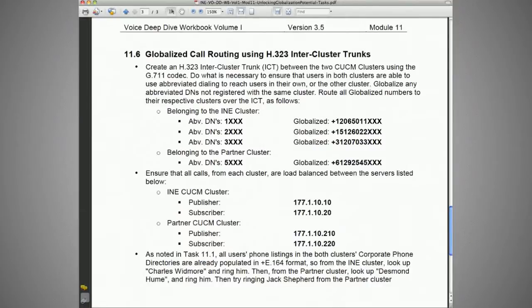We're told to create an H323 intercluster trunk between the two CUCM clusters using the G711 codec. We did this essentially as far as the G711 codec mainly because we didn't want to have to go provision MTPs or transcoders or anything else that might possibly be needed depending on what we use in terms of clustering on the other cluster. So G711 just to make it easy. More concerned with the call routing and the globalized format of the numbers.